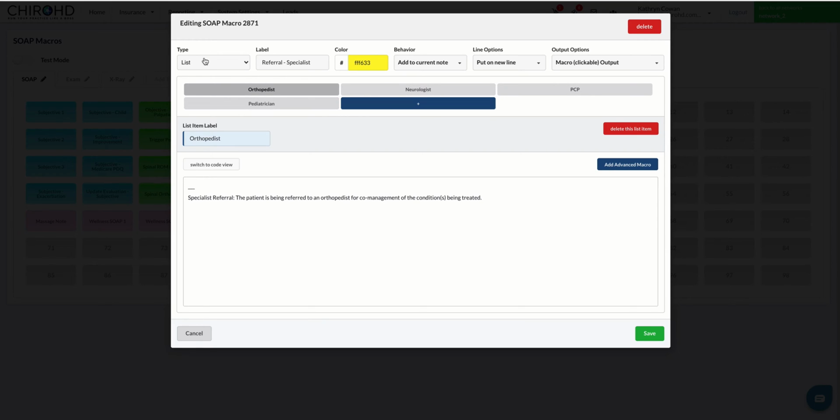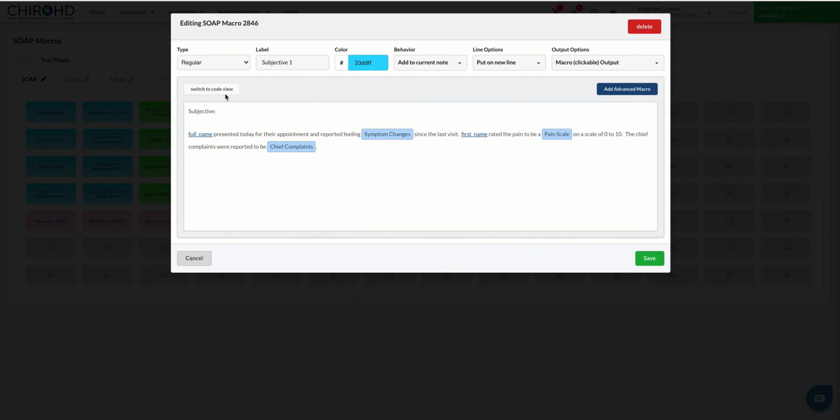So if you have your referral specialist and you have several different specialists that you want listed here, and each of them has a different macro set, you can create that by making the macro a list view. Again, the regular macro just gives one option here.